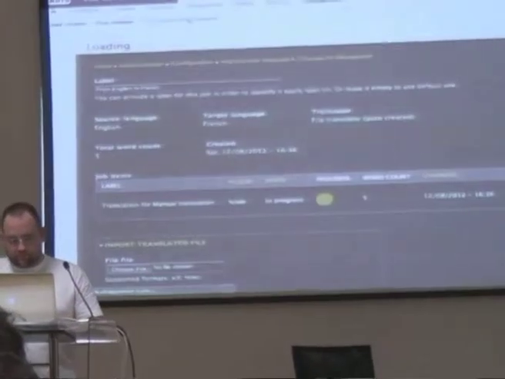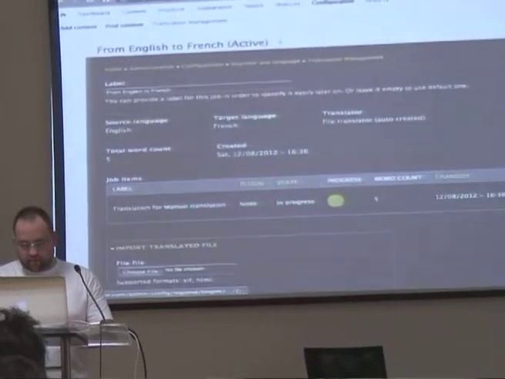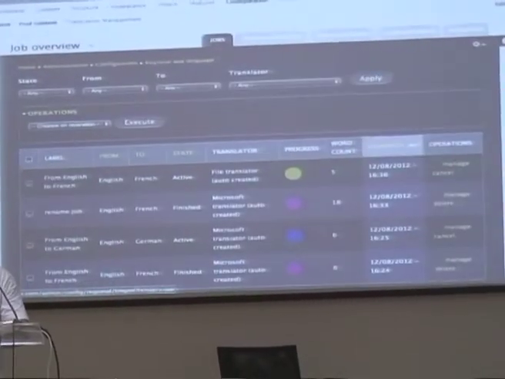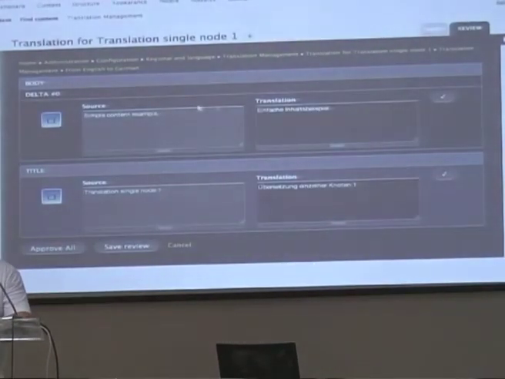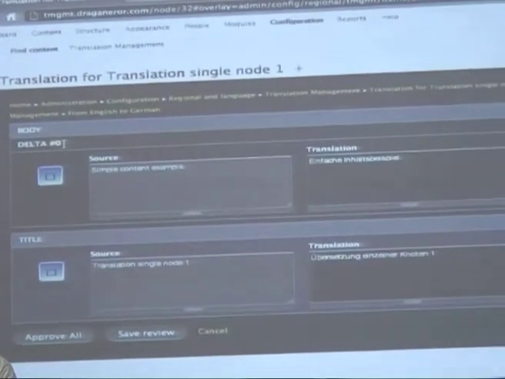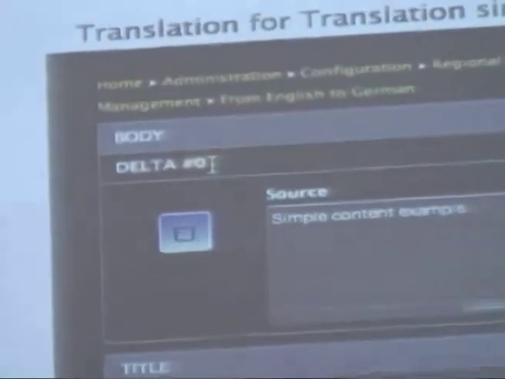Something like that, yeah. When you go to Job and Manage, on the review, there is the source on the left and the translation on the right for every field. This is the body field and this is delta null. First, the body field. As you know, in Drupal 7 you can have as many fields as you want.